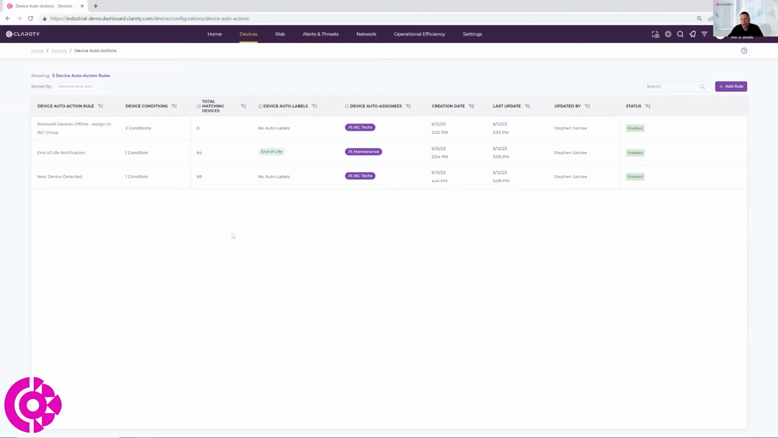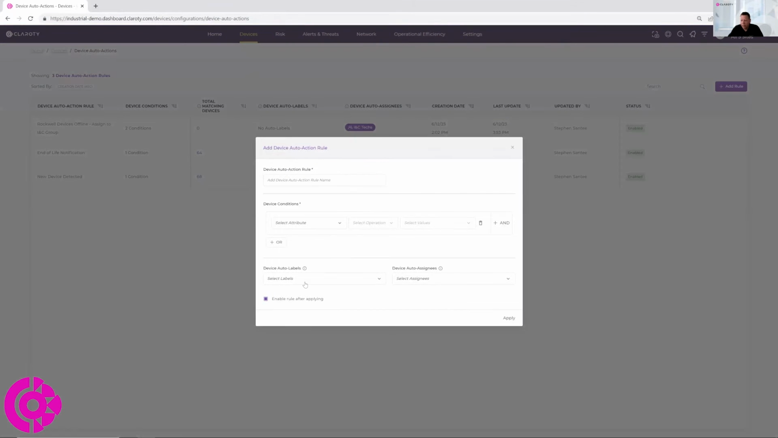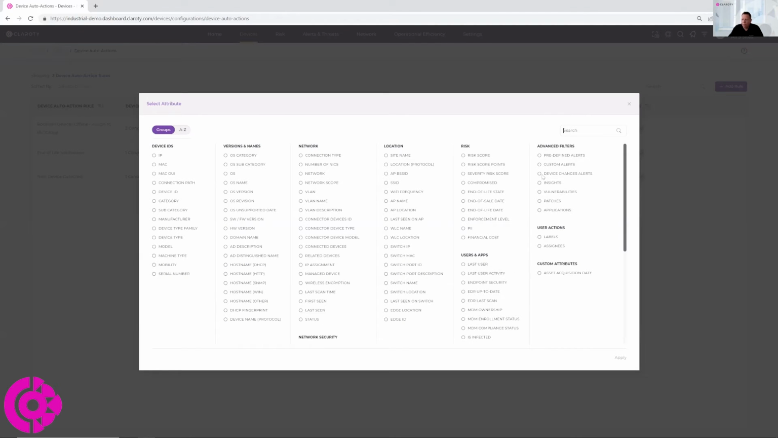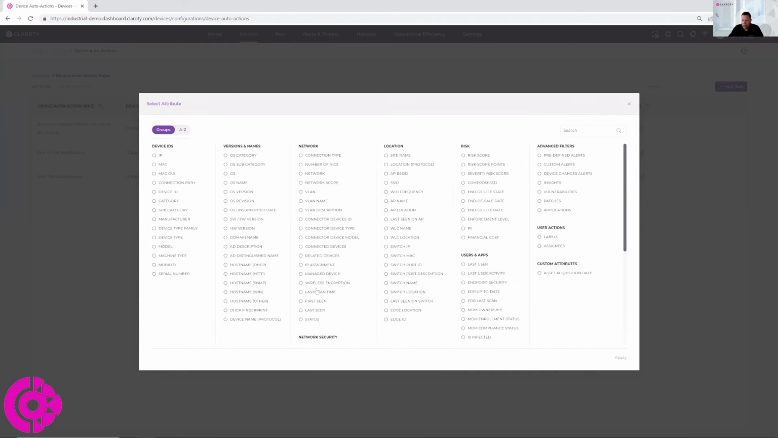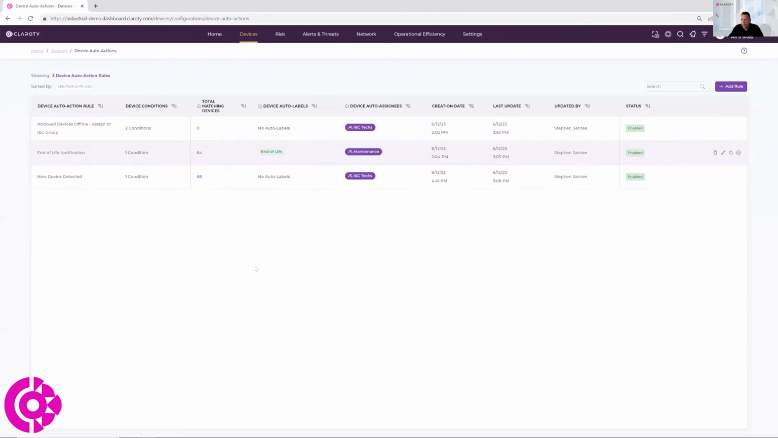With the device auto actions, you remember we talked earlier about the ability to see all of those different attributes. And so if I go in, I can start building different types of auto actions with all of these different attributes that we're collecting. So that's actually very powerful. And let's take a look at some of the ones that are already set up in here.